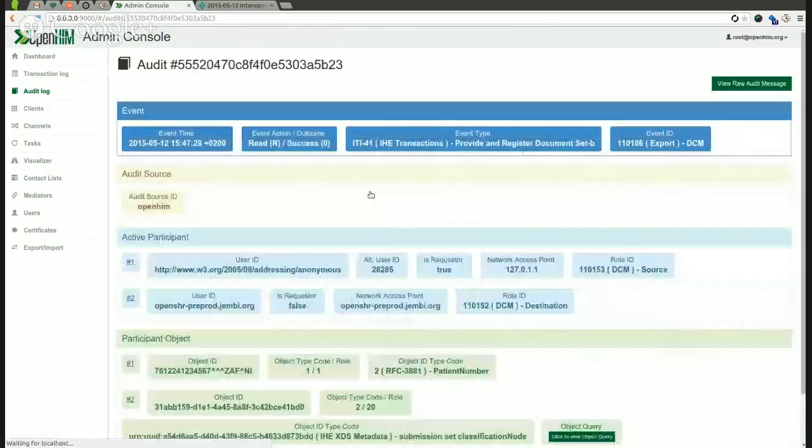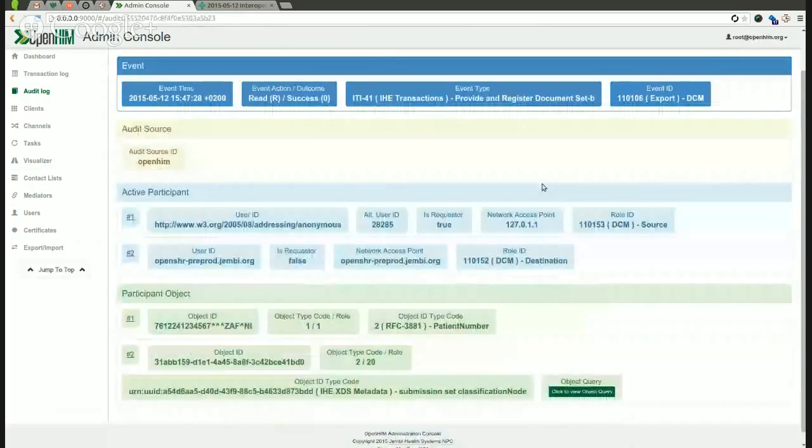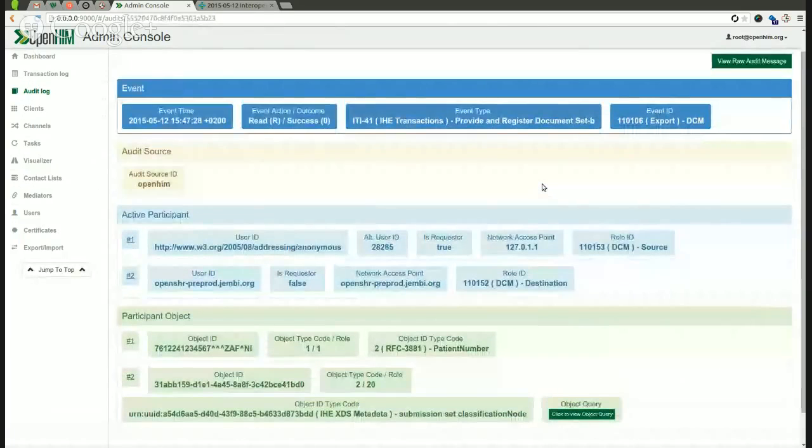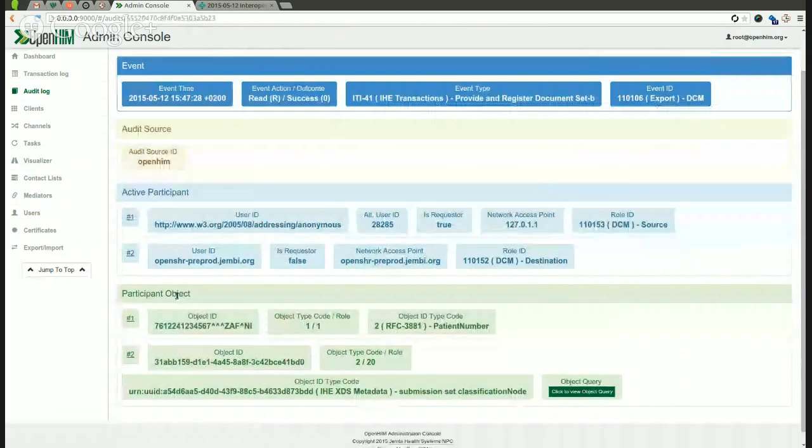If I view one of them, you can see the details. It extracts all the details from that audit. It tells you the participant objects and active participants and various things that are encoded within an audit log.